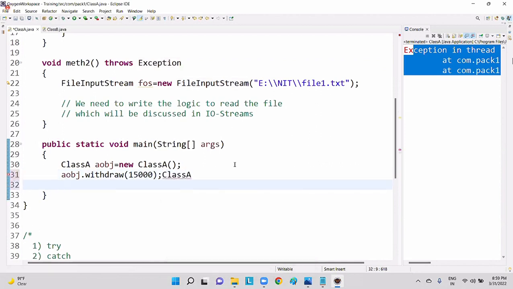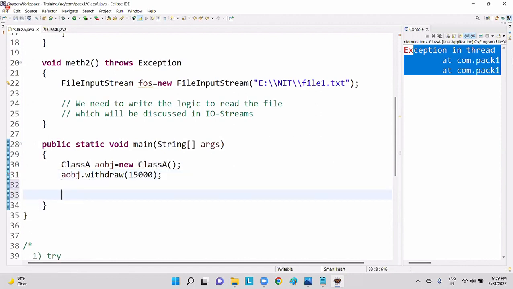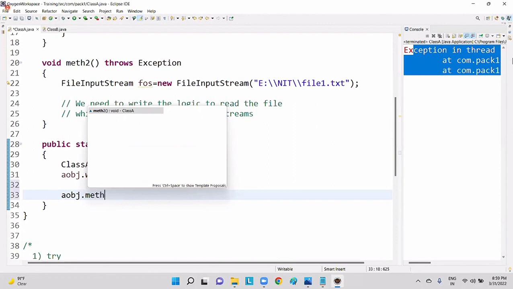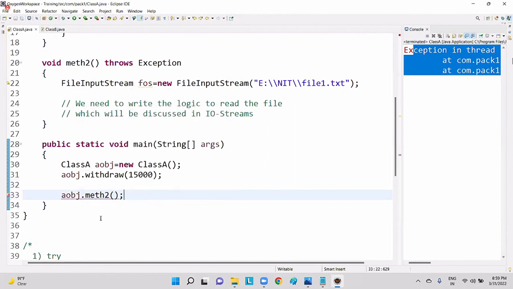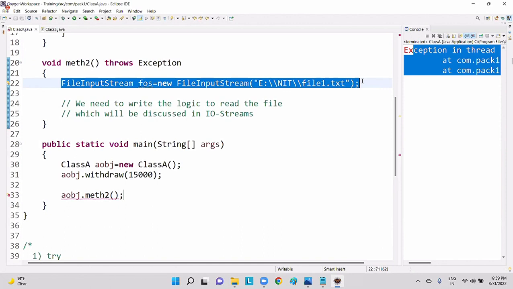For example, if we are trying to call that method 2, aobj.method2(), here we'll be getting an error. Why are we getting an error, do you know? Basically, in method 2, are we handling the exception, guys? No, we are escaping the exception handling.